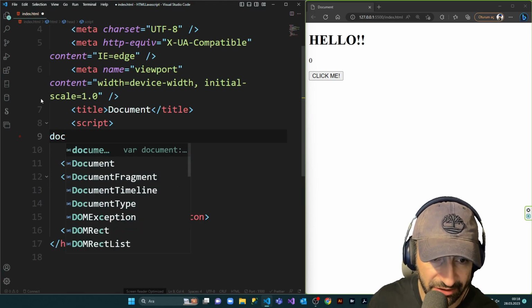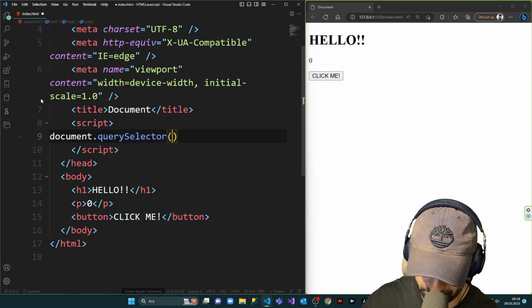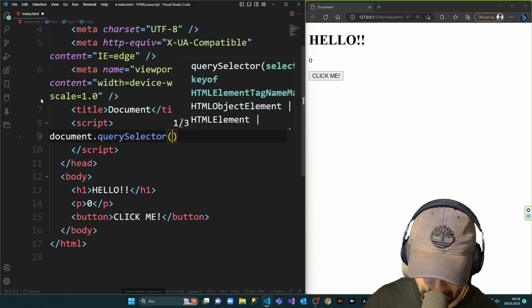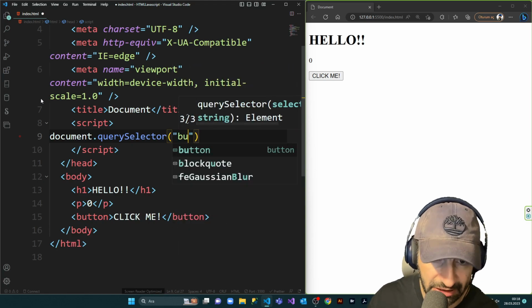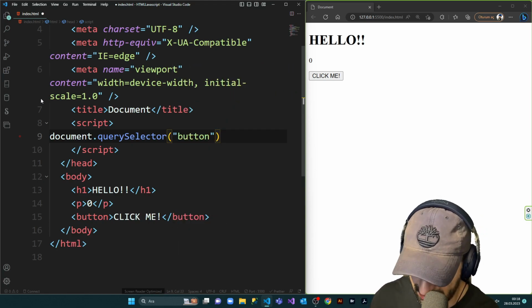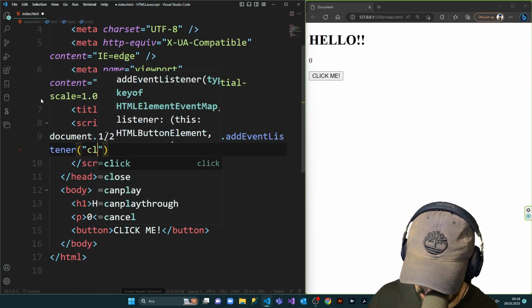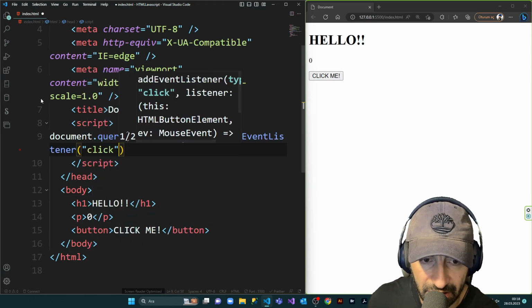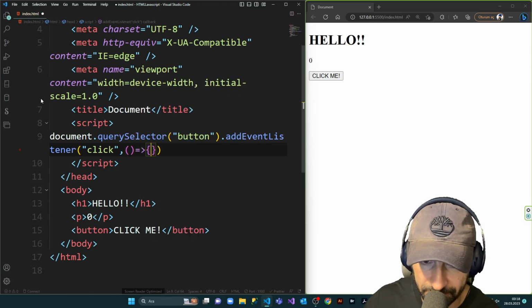Here I'm going to select the document.querySelector, the button, not like this, but from this, like this. Here I'm going to say addEventListener, click. That's great. And here I'm going to do an arrow function for this value.